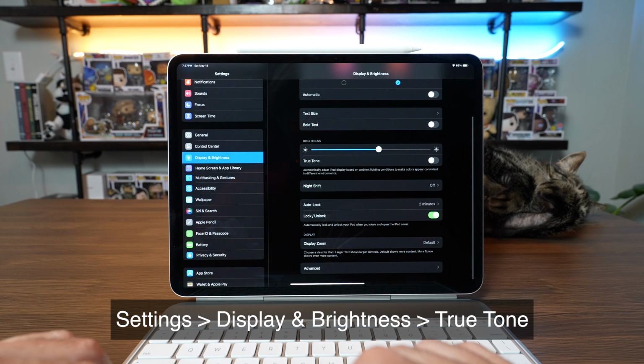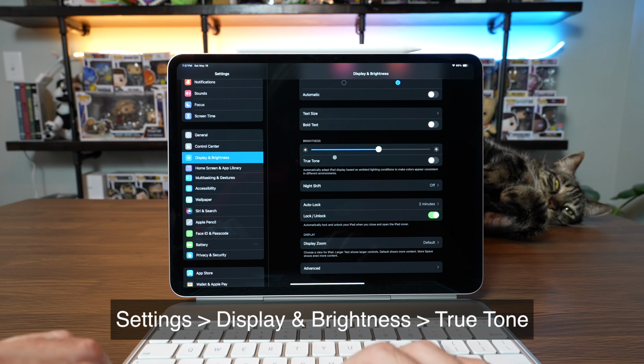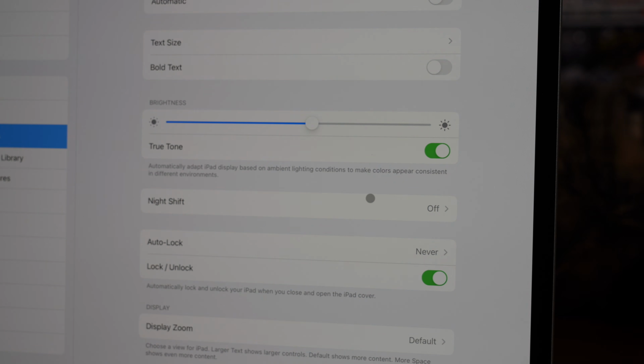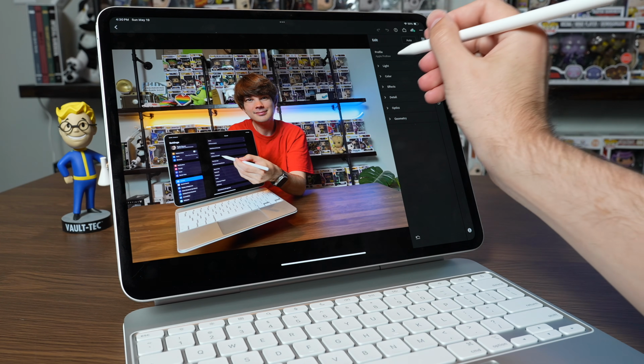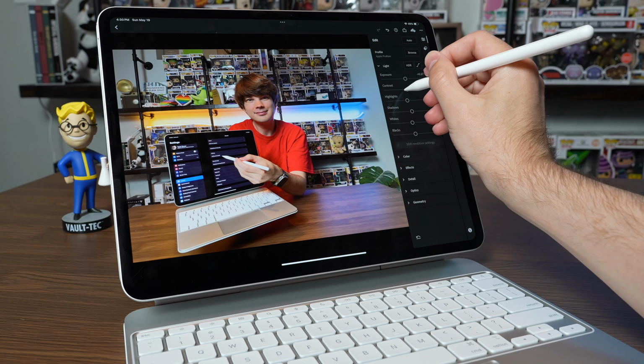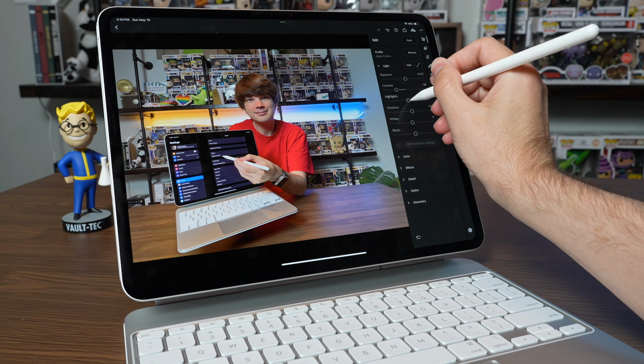Let's start with True Tone. True Tone is Apple's display color shifting algorithm that attempts to tune colors based on ambient light to give you a more consistent viewing experience in different environments. What this actually does is just makes the screen more yellow while also noticeably shifting colors when you switch apps. Disable this for cooler colors overall that also don't shift around when you're doing different things on your iPad. This is especially essential if you're doing any sort of professional color work.